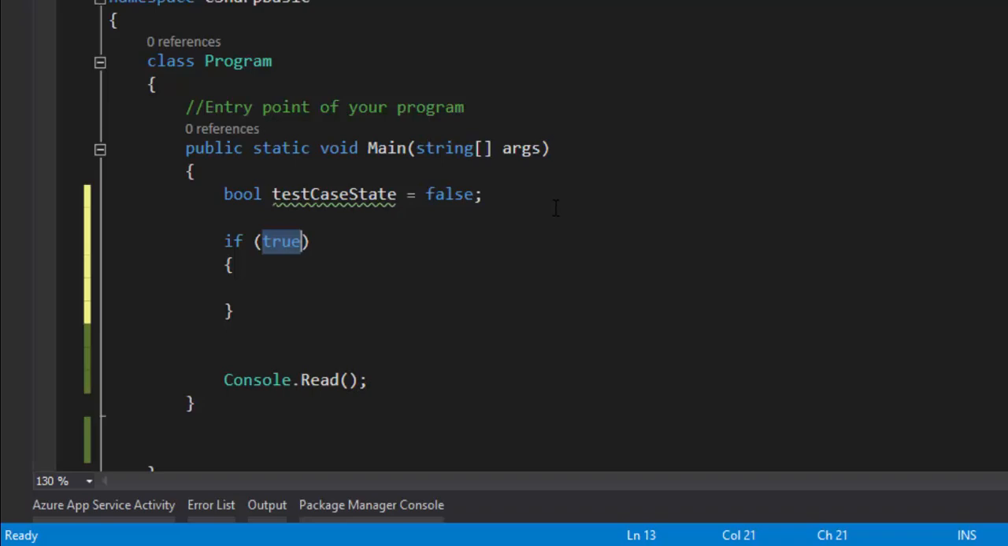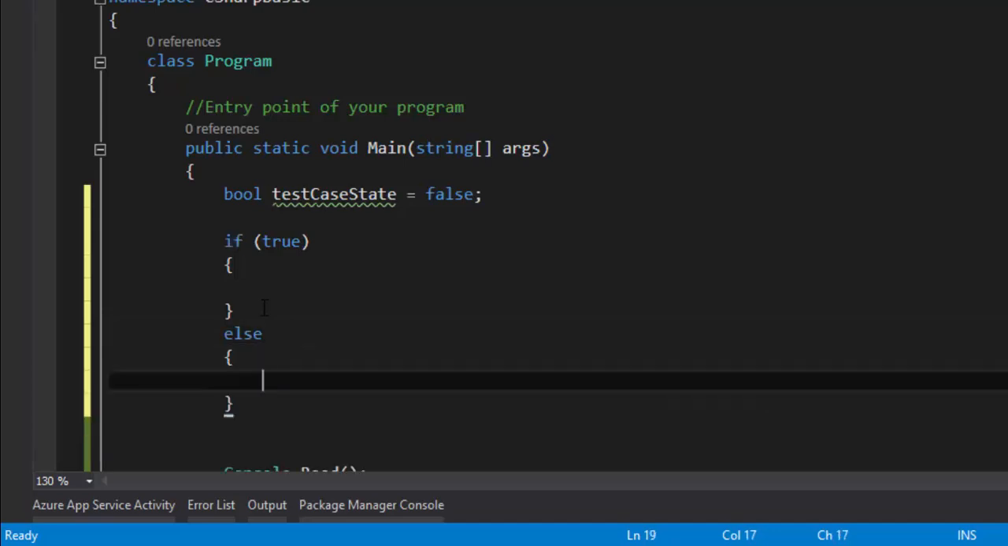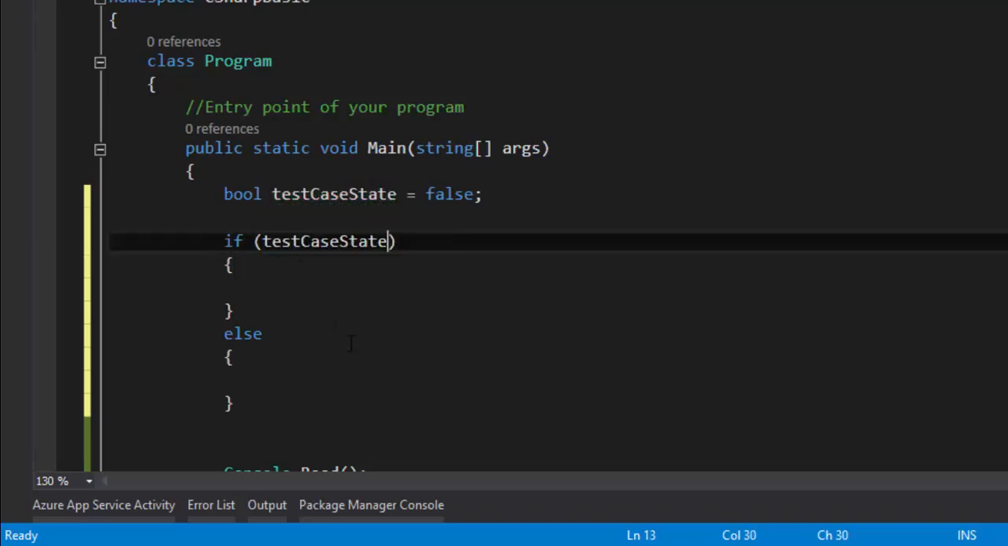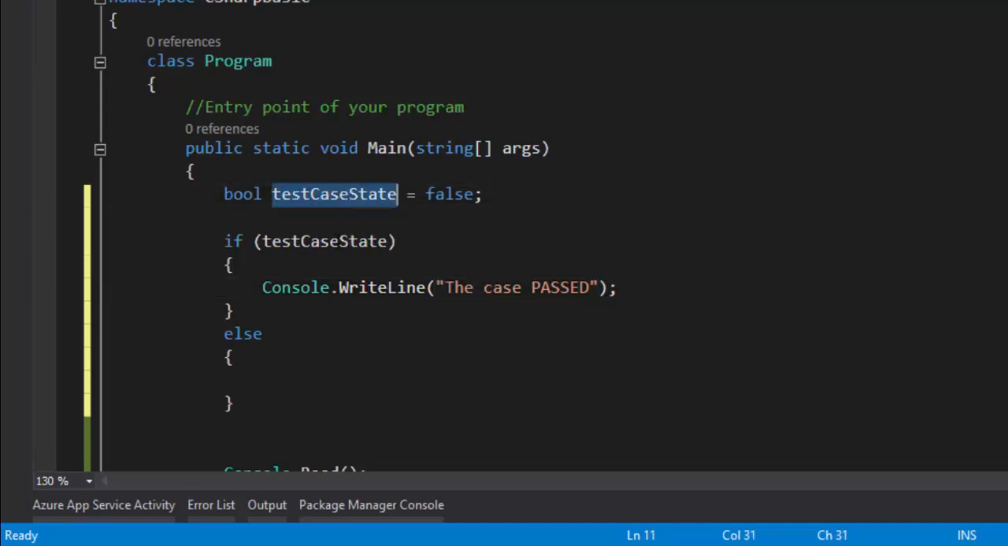This if condition block will not be executed. So how to execute the false block? That's why there is an else keyword, which will execute the false statement. For example, let's say I want to execute this particular functionality, test case state. So let's say I'm going to pass its test case state, right? And now if I just write Console.WriteLine, I'm saying test case passed. So this will be called only if the test case state is true, this variable is true.